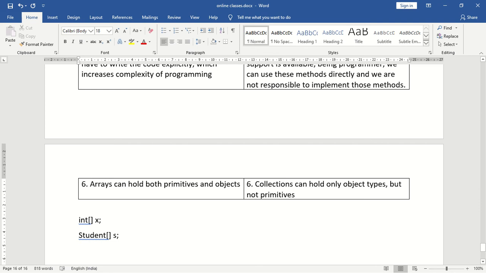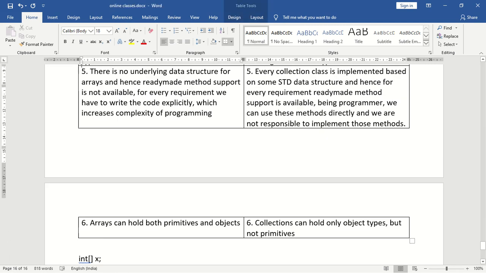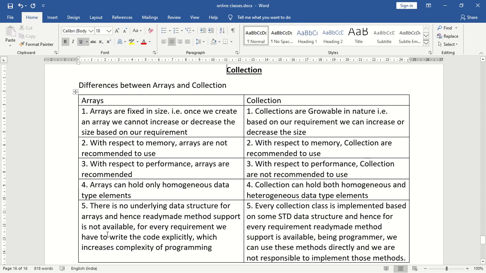So an array can hold both primitive values and object references. But what about collections? In the case of collections, they can hold only object types. They cannot hold primitive types. So these are the 6 major differences between collections and arrays. You can pause the video and note down the differences between arrays and collections.